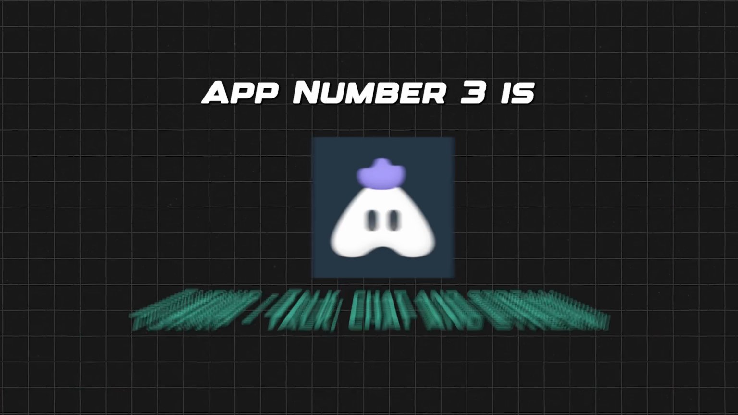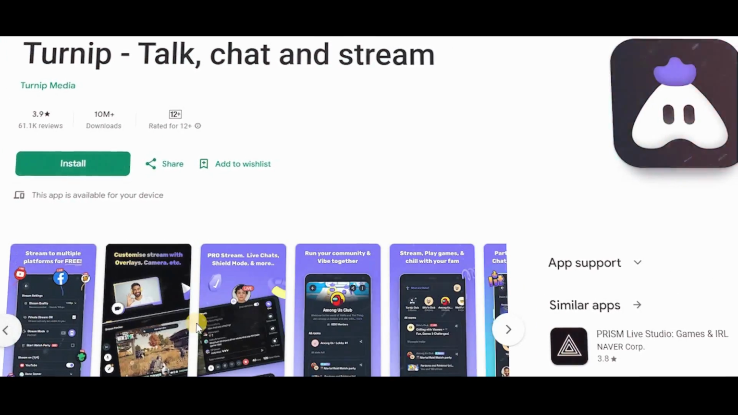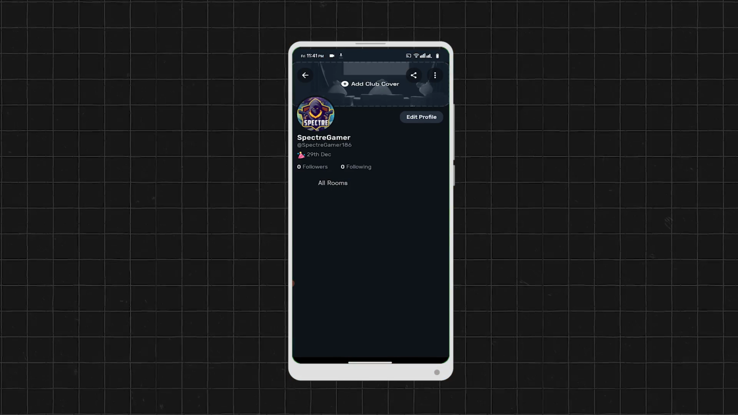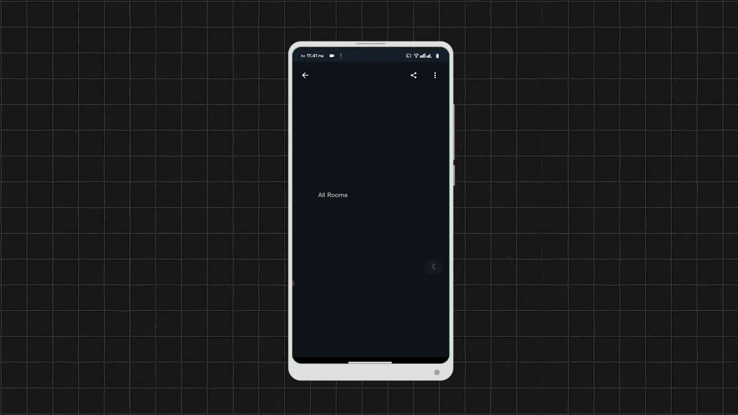App number 3 is Turnip. Talk, chat, and stream. Claiming the third spot is Turnip. Turnip is best live streaming and party watching app. It helps you in live stream games, talk with gamers, run gaming communities, and watch party. With Turnip Clubs, run your gaming communities on Turnip.